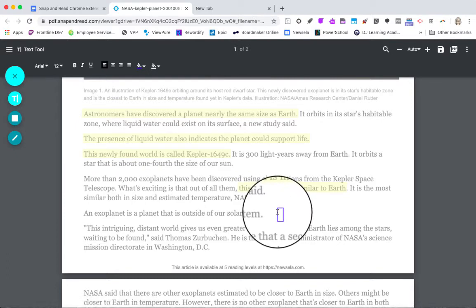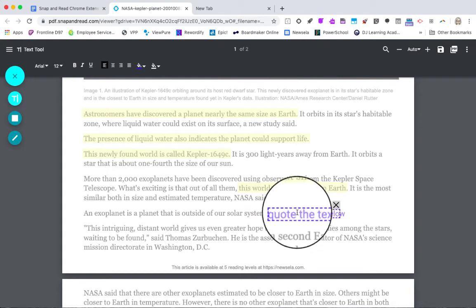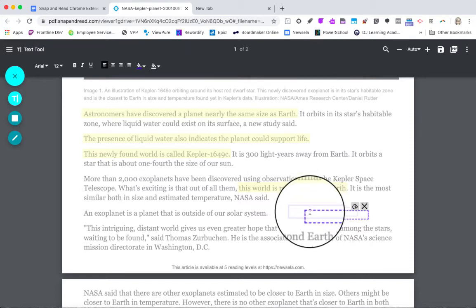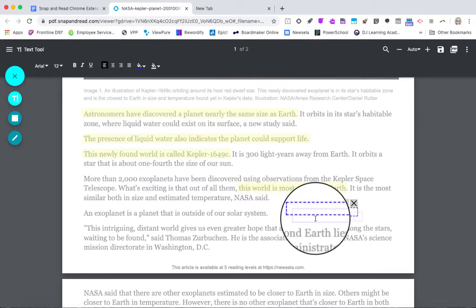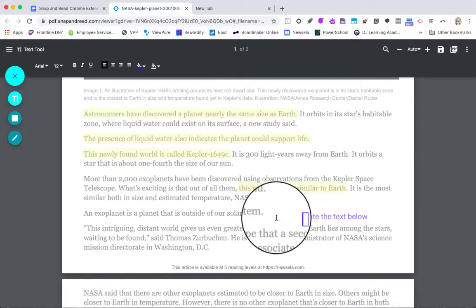Click where you want to type, and I want to quote text below. And then you can click away when you're done. When you hover over it with your cursor, you can click and drag it, and it'll move to a different location on the screen wherever you want it. You can also delete it if you need to with the X. So that is basically the text tool.